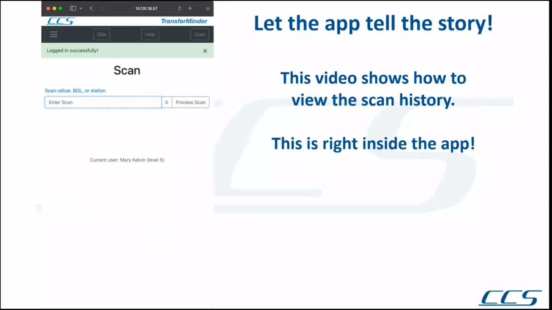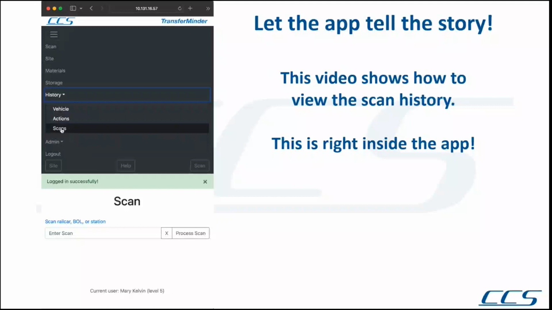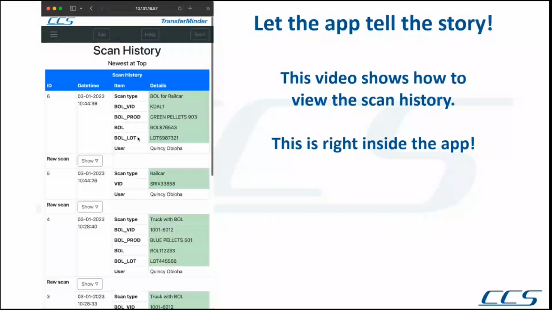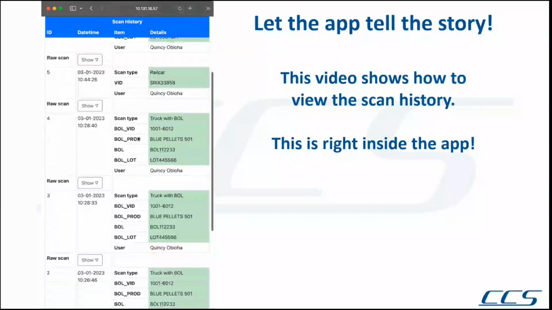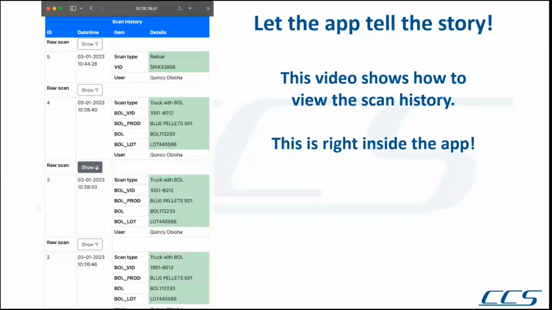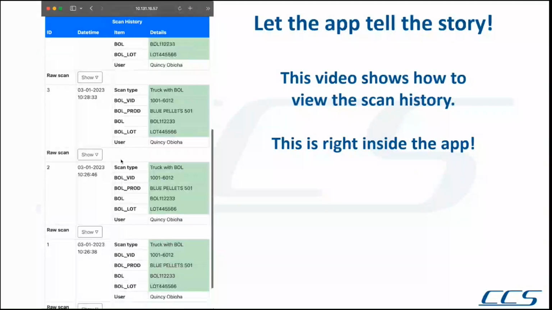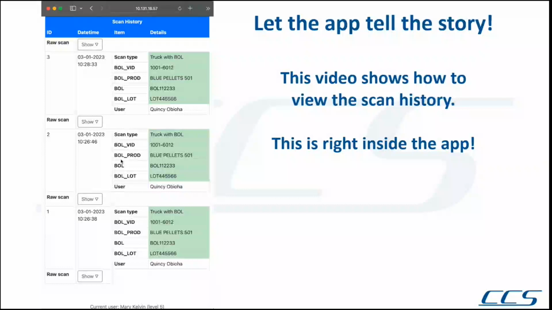So let the app tell the story. For example, this video is going to show us the scan history. And again, this is right inside the app. So in this application, you can see me, Quincy Obia, I did some scanning and did some use of the system, and I can review that right out of the app. Very helpful tools right there.